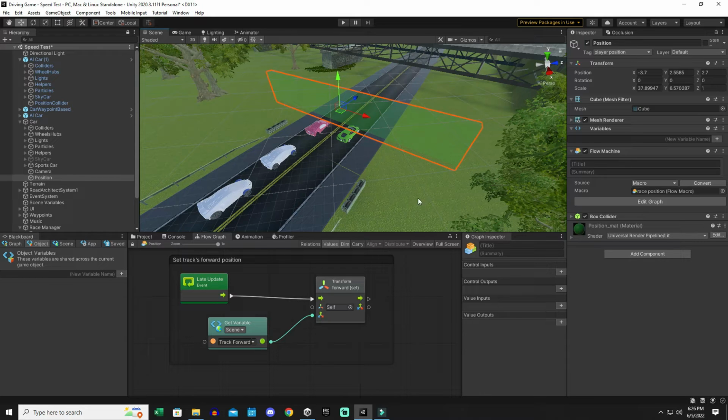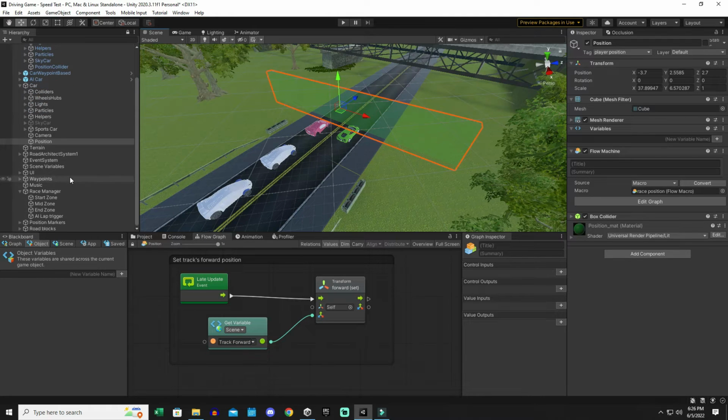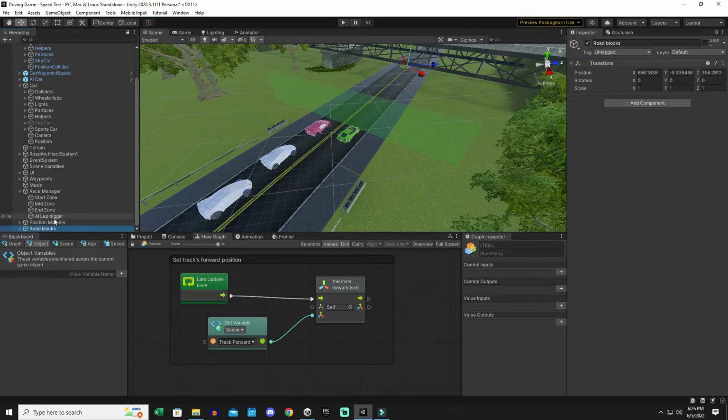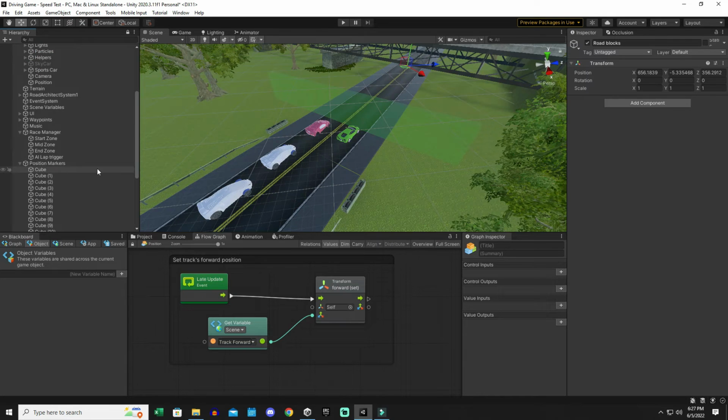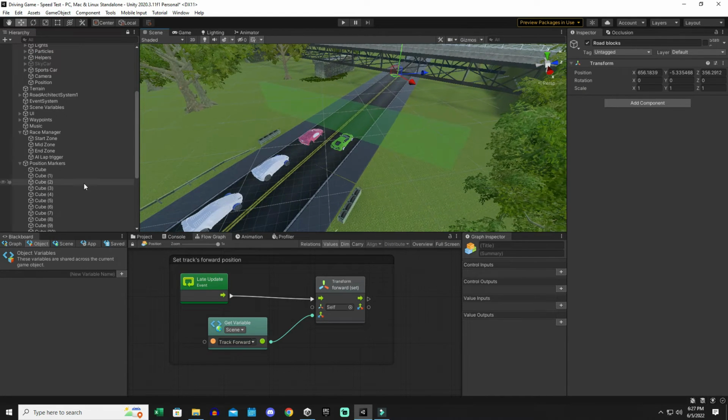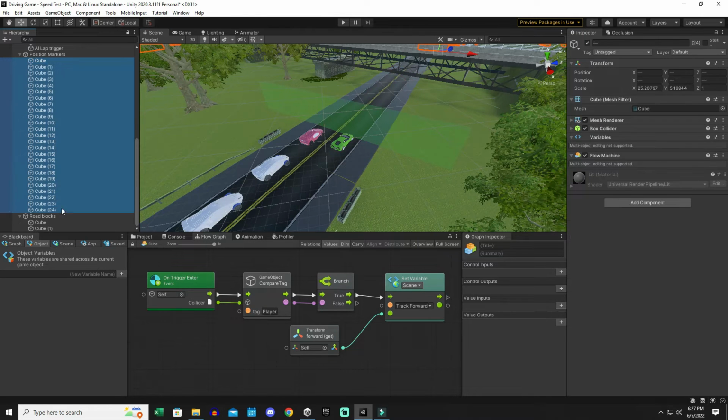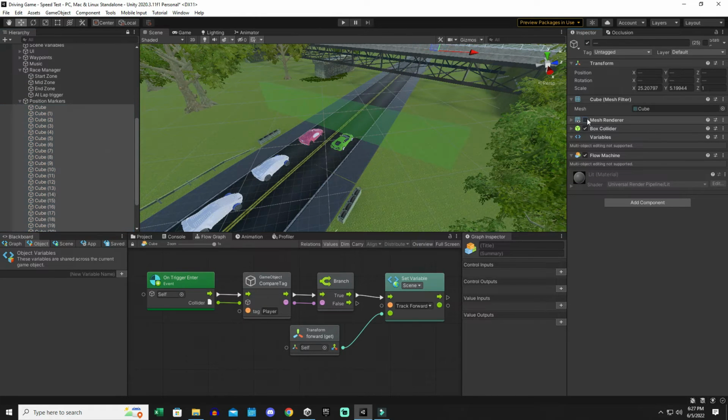And now this is going to set its track forward position based on that collision, not from the roadblocks. I set up some roadblocks to make sure the player follows the track from the position system. This is what passes that forward vector through to the position collider on the player car. So let's go ahead and turn off the mesh renderer there. I told you I wouldn't forget.